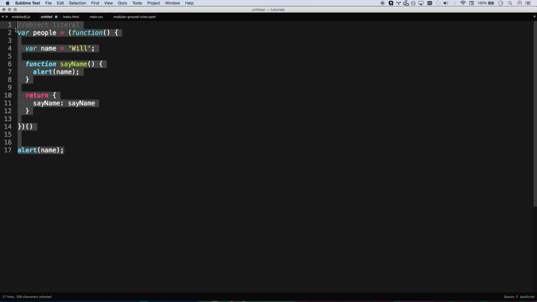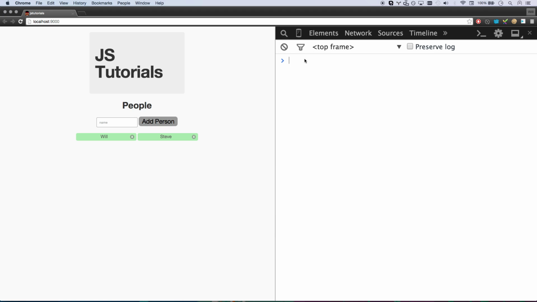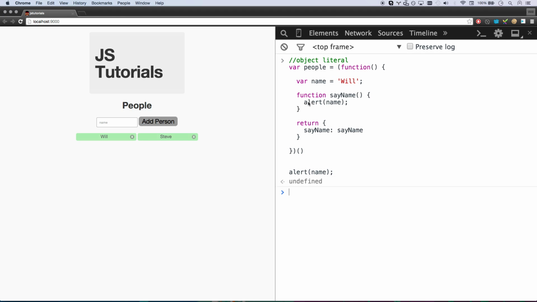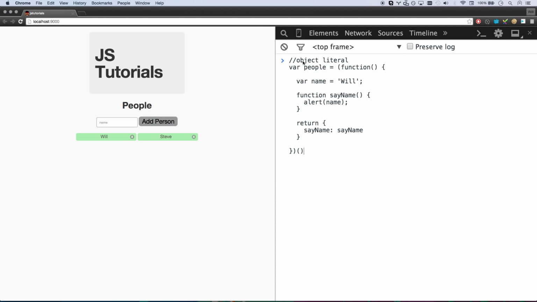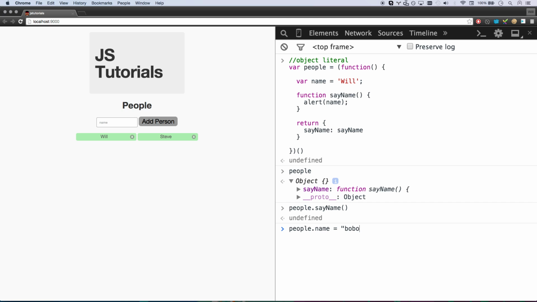So let's go ahead and do this. Let me copy this and paste this straight in. There's my object literal. Let's just copy this straight into my console. And now I can go people. Let's look at what people is. People is an object, and it's got one thing on it. I can run sayName, so I can go people.sayName, and that's going to alert Will. I cannot go people.name equals Will, change that to Bob. It's going to set it.